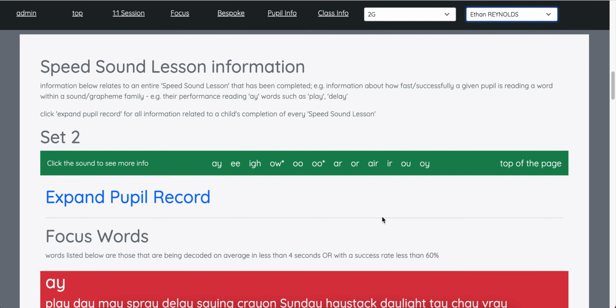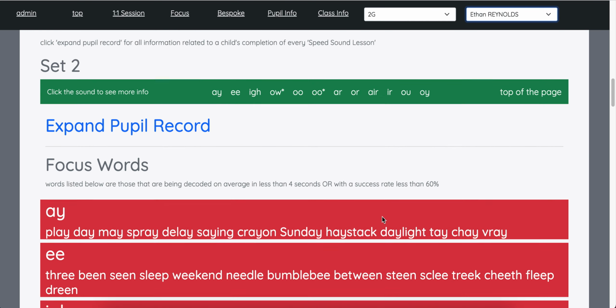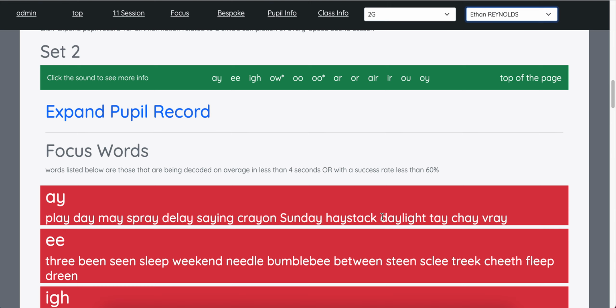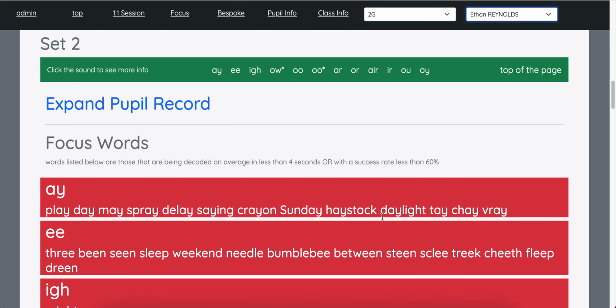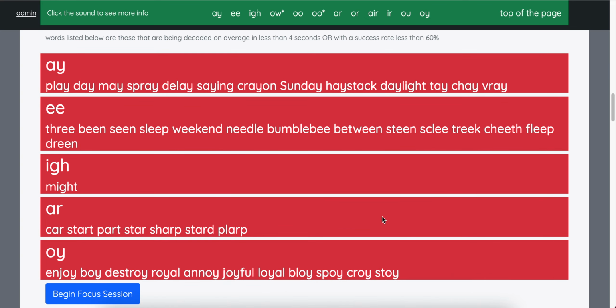So here, as I explained previously, are the set 2 words, multisyllabic words and nonsense words that Ethan is finding tricky to decode quickly, or is just not getting them right very often. And the information here is just being pulled straight from the database and shown to you.